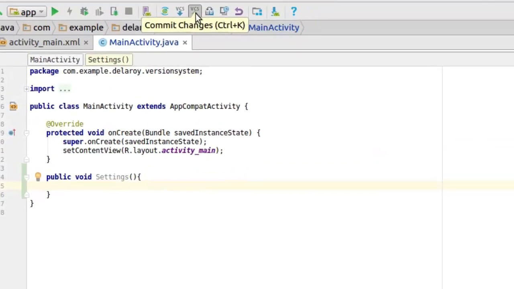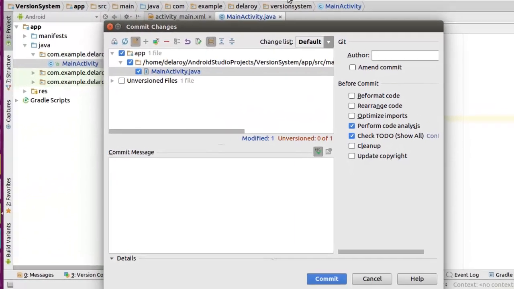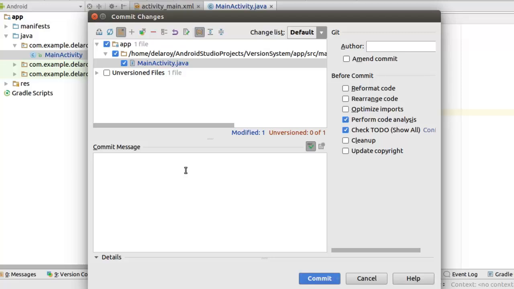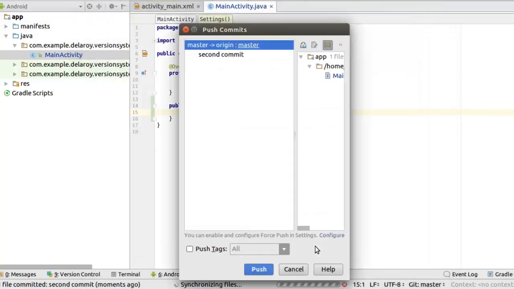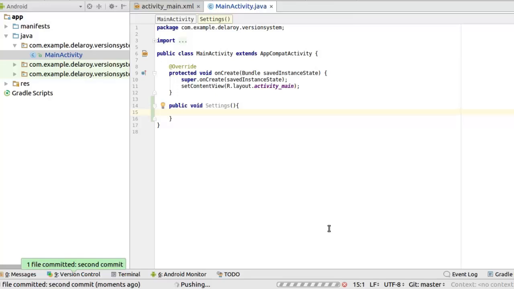On this commit changes small arrow icon, you click on this, you can decide to give a new commit message like second commit. This time you commit and push your code as well. Push. One file committed and the second commit. Push successful. That's fine, you have that done, so you can easily commit changes to your application in the remote copy in GitHub. Now let's learn how to clone a Git repository from Android Studio.